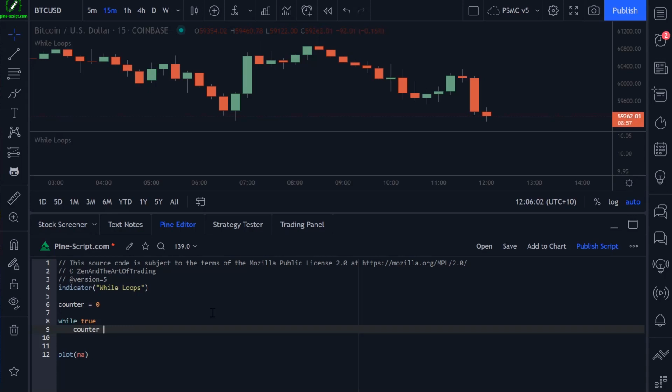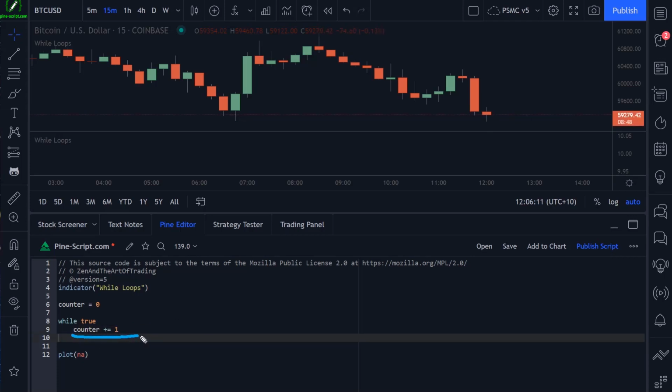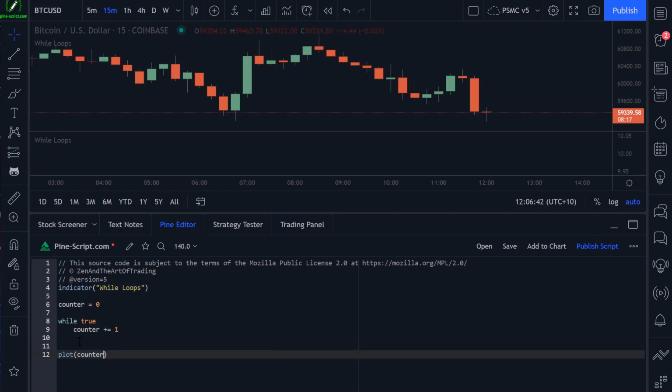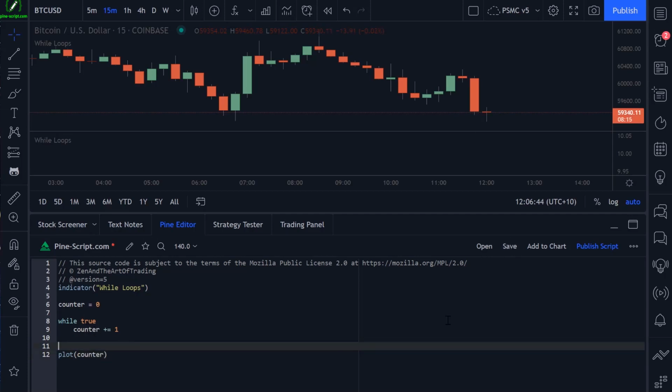Now you could say assign counter to counter plus 1, or you can use the plus equals operator and just put 1 in there. And this will do exactly the same thing. This will increment counter by 1. And then let's plot this counter variable at the end of our while loop. Let me save this code. And now we get an error.